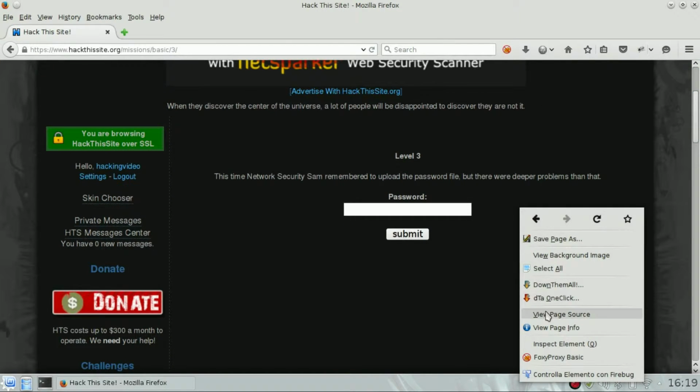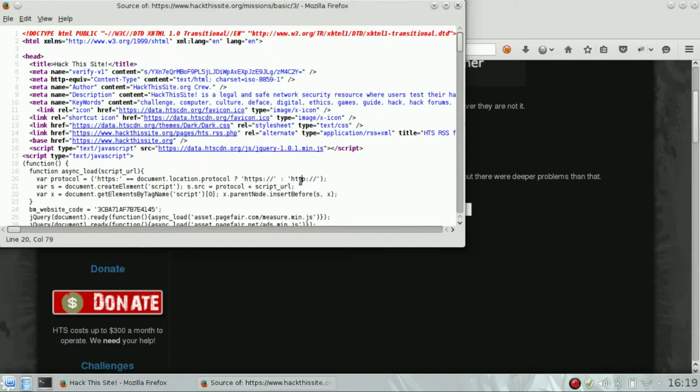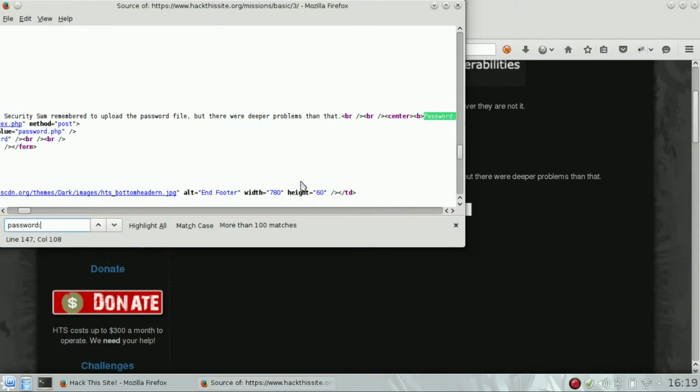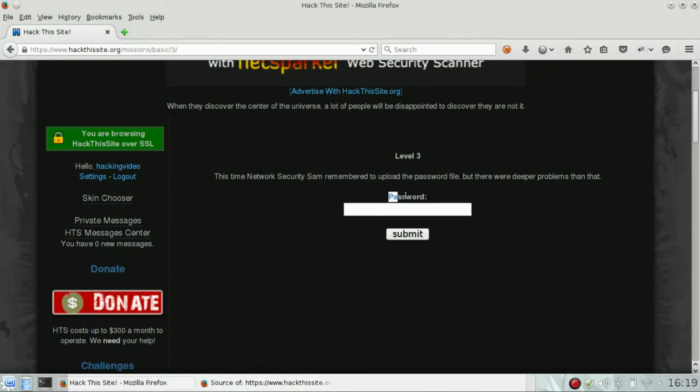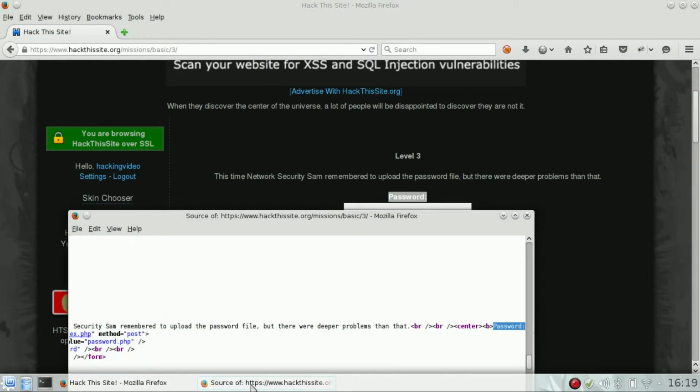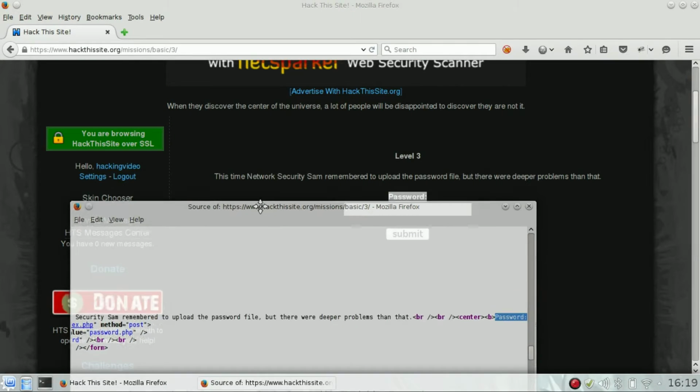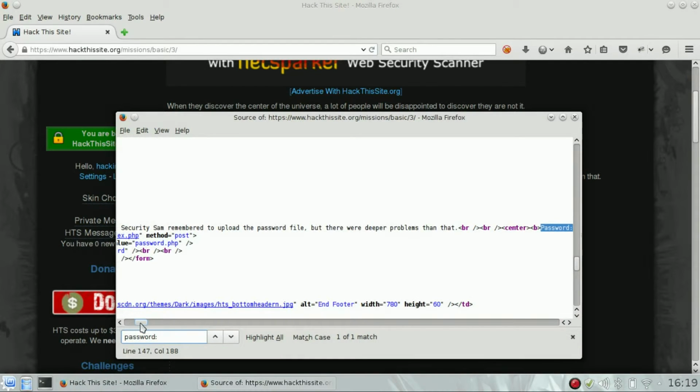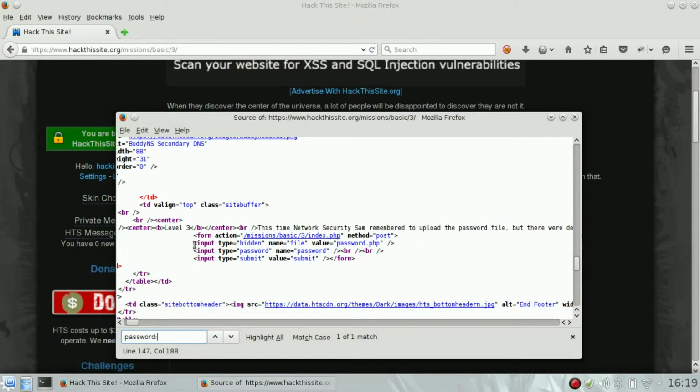Right click, view page source. We are going to search for password, because it's that one. We are going to search that string. And we can see that there is a hidden input field here, name file with value password.php.